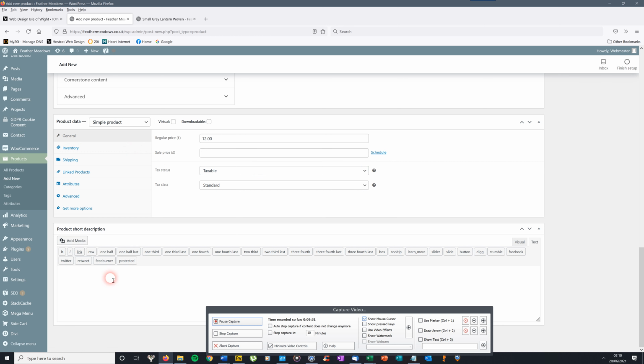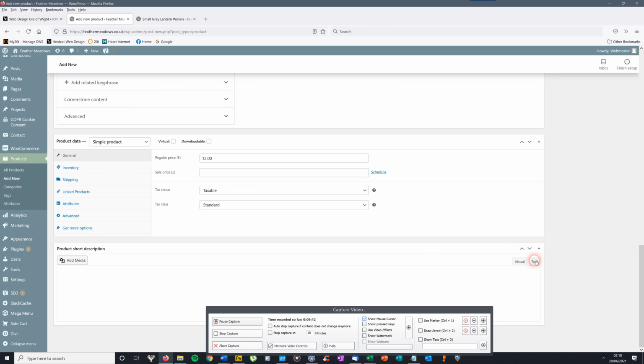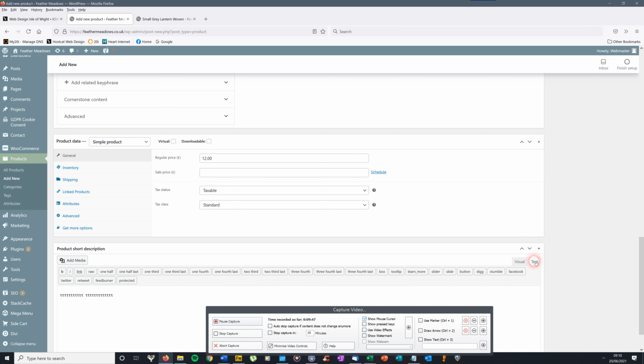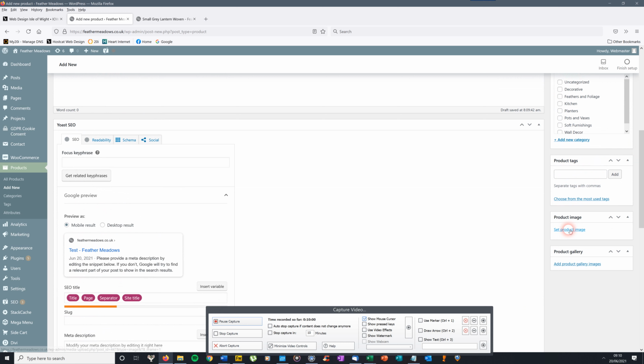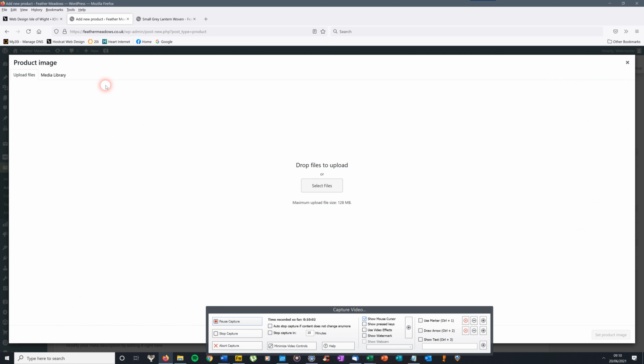Product short description, I would just type or copy and paste whatever I wanted in there. I find it's better to use, you've got 2 options here, visual or text. Visual is supposed to be a what you see is what you get editor, but trust me, it isn't. So I actually find it easier just to add the text directly into the text box, exactly as you would in Word.